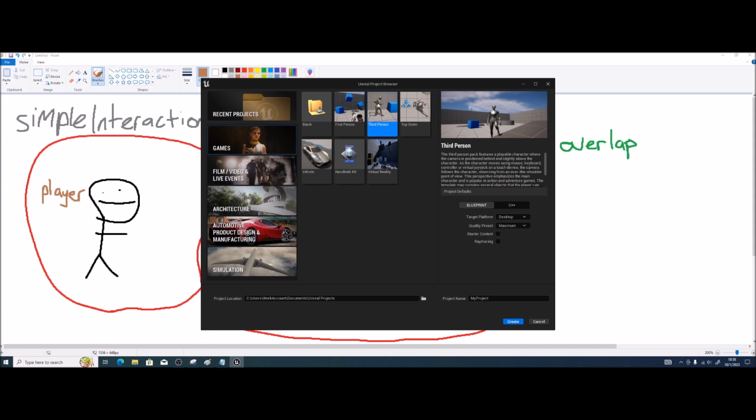We want to choose the third person template, blueprint, and we do not need any starter content. I will just call this interaction tutorial.